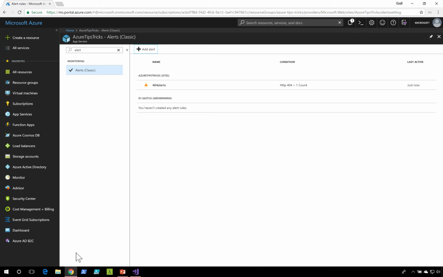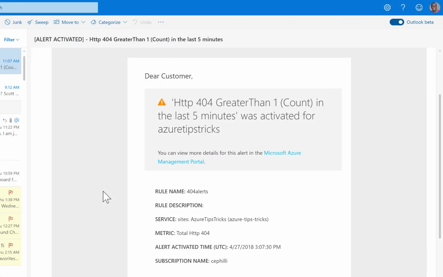And now whenever somebody hits my web application to a URL that does not exist, I'll be able to get an email alert so I can know what exactly is happening. Here on my screen, you can see an example of what one of those alert emails might look like.